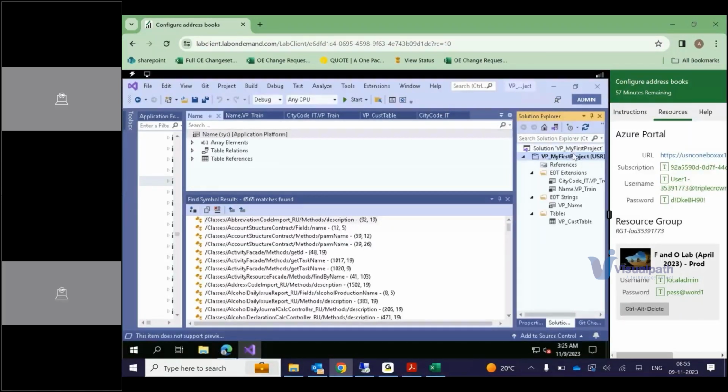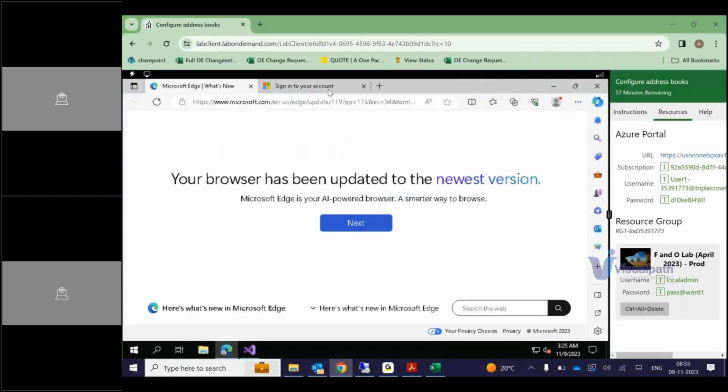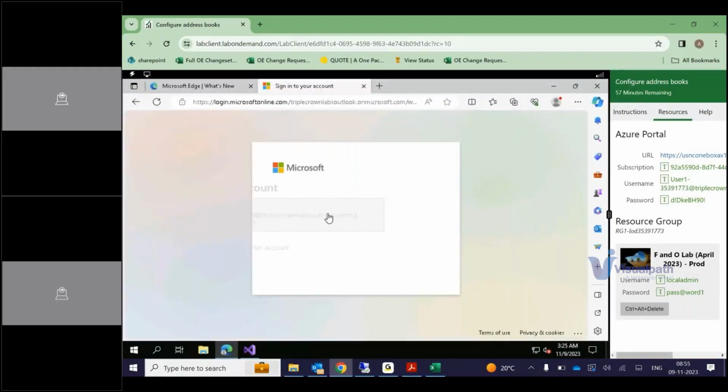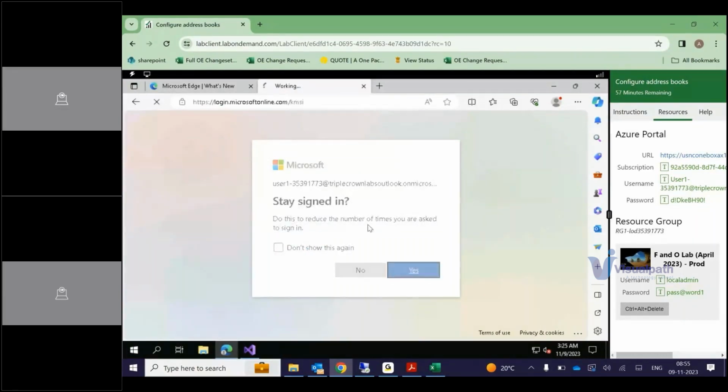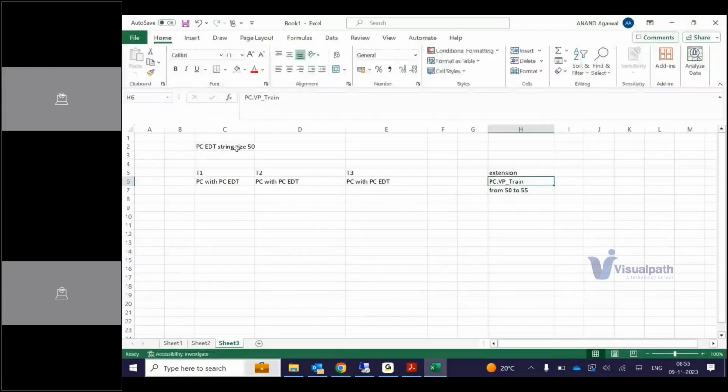Let me show you. So because we are extended to our project, how could it affect another model? No, actually, when you modify, it is applicable for the EDT. Basically, at the EDT level, in the database, it changed from 50 to 55 characters.